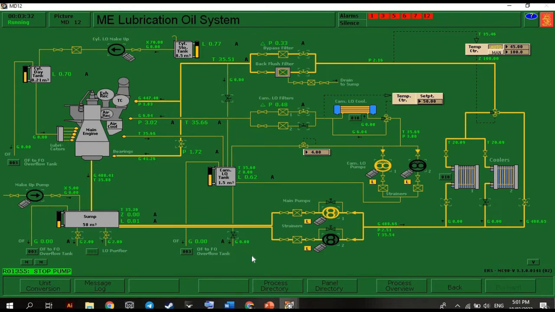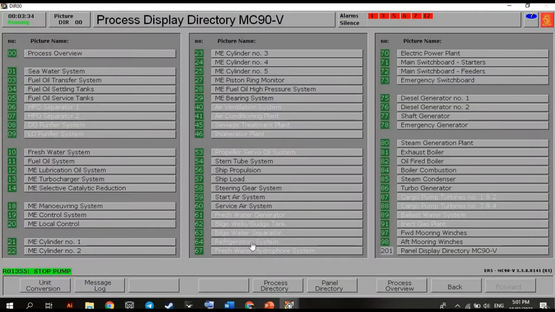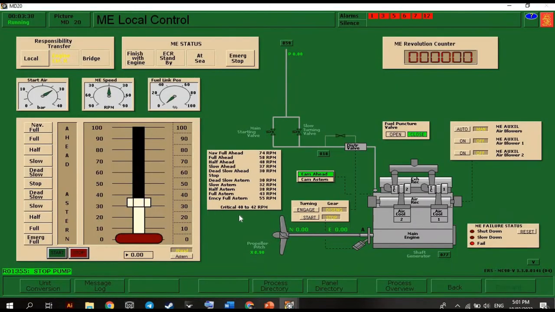Okay. And after, let's proceed to ME local control here, MD20. So we need to engage our turning gears. In order to engage your turning gears, let's press engage and press start. After engaging our turning gears, let's go to our fuel oil system. Let's proceed.